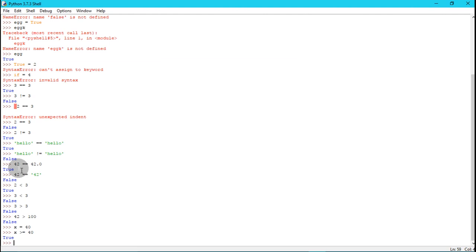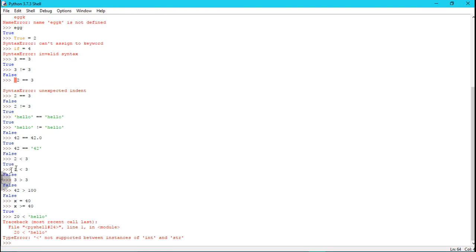And this comparison of less than or equal to only works perfectly with numbers, the integer and float. It cannot be used for string. But let's try, let's say, 20 less than hello. As you can see, the less than is not supported between instances of int and string. So that's all for the comparison operators.